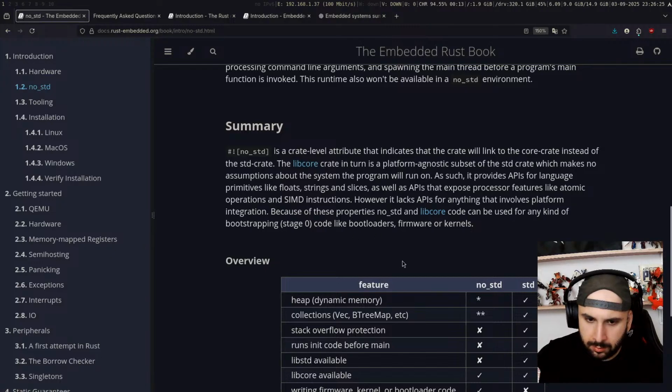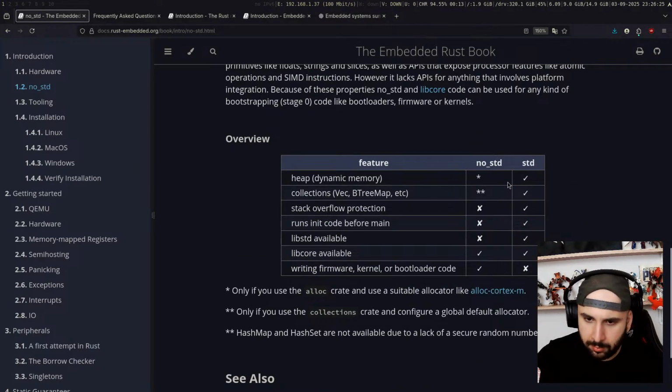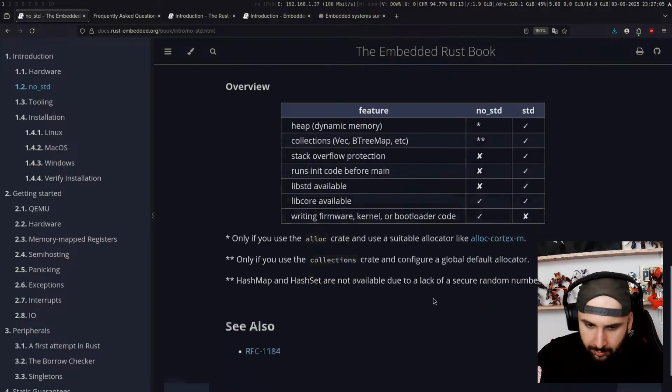Okay. So heap dynamic memory, we don't have it by default. Use the alloc crate and a suitable allocator, use the collections crate. Okay, so these are like exceptions, I guess. You have heap available on no_std and std, but you've got to use the alloc crate and an allocator. Collections are kind of available. Stack overflow protection is not available on no_std. Running init code before main is not available on no_std. libstd is not there. Okay, that's a good summary.